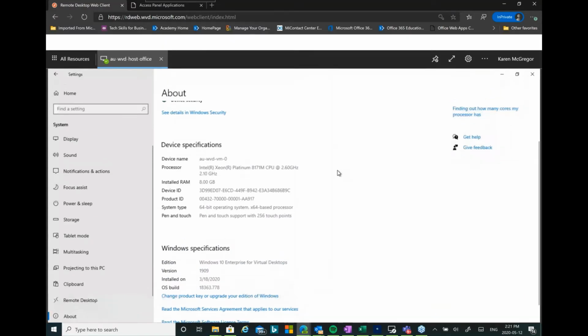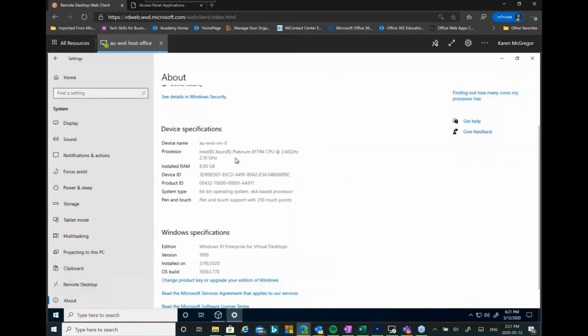Here's my spec. So this is now indicating exactly what kind of resource is being published to me. And here's my Windows 10 Enterprise for virtual desktops. That's the actual spec of the session host that's been published to me. So my experience in the browser is going to be good and seamless. I'm going to get a great experience with reasonably complicated applications.